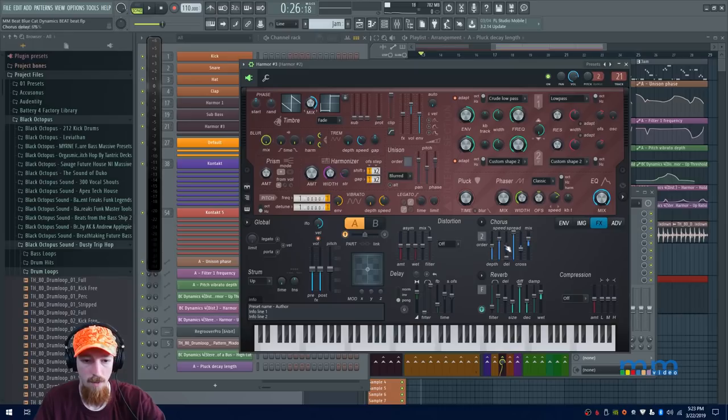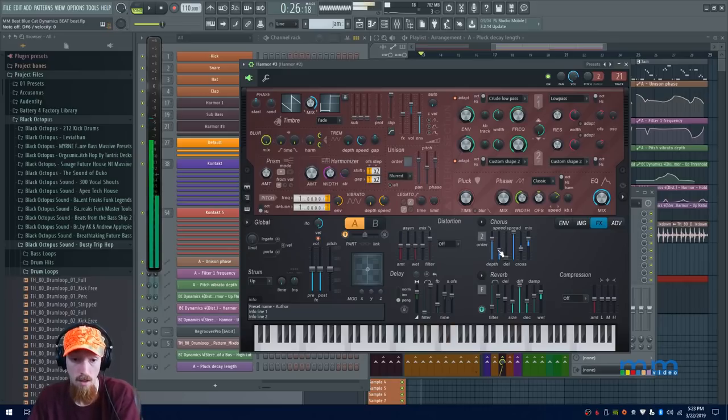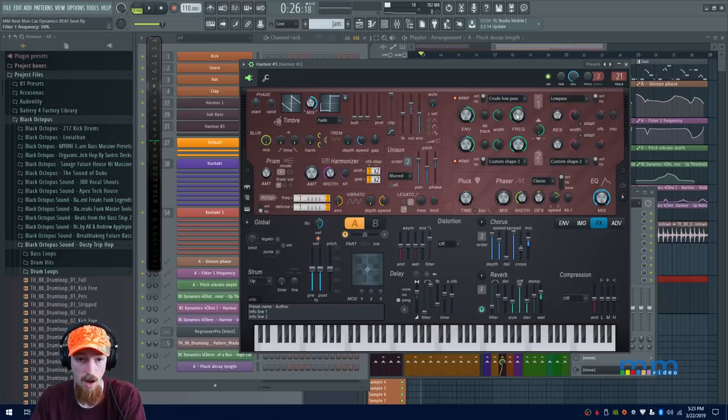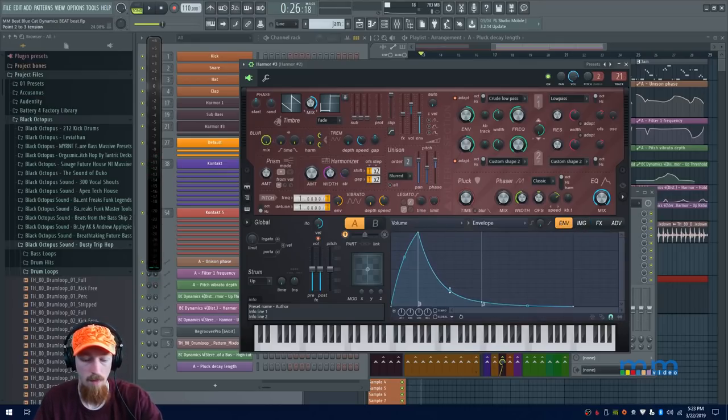Some verb on it, some chorus with a high depth and a lower speed. Maybe a higher speed. Yeah, I'm vibing a higher speed. So a higher order. I'm gonna bring down the filter a bit. Something like that. And might mess with the envelope a bit. Oh man, I really like the swip up though. That's a word, swip. Why not?